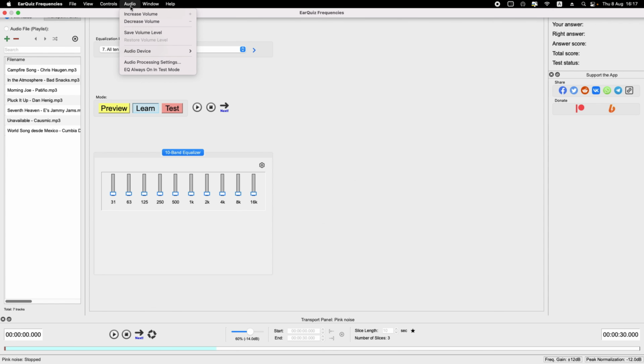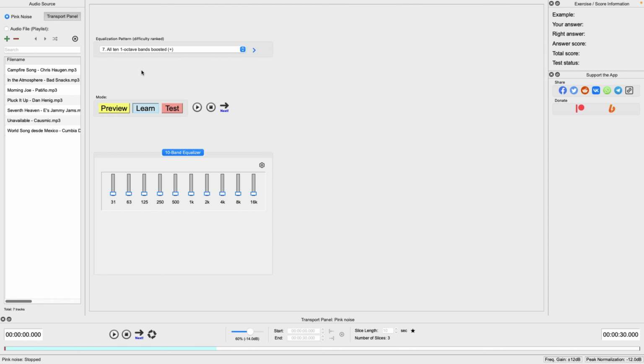EQ always on in test mode is another feature that has been added to the audio menu in the main menu, and it is closely related to the mentioned one. This makes sense when doing test exercises with either pink noise or professional mixed and mastered music tracks with polished spectral balance. When it is checked, the whole game becomes trickier but closer to real-world situations.